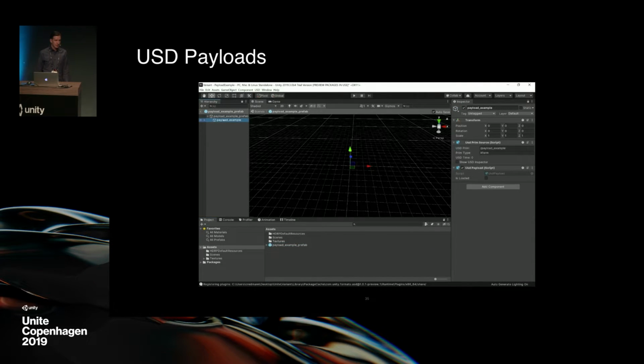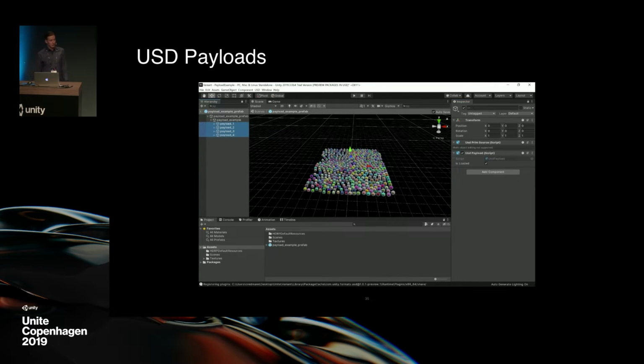Importing that same asset through USD into Unity, I can select whether the payload is loaded or not. And this is a hierarchical set of payloads, so I can either set to load the top-level payload, or any of the subsequent payloads. You can also see when I load in a USD file in the inspector, I'm also able to see what the composition arc is.